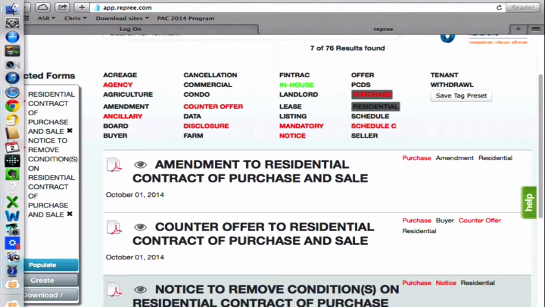Now, one of the advantages here is if the association goes in and makes changes to any of their forms, your template gets that update automatically. The next time you open that template, it's going to have the most recent version of that document in it. So you're always going to be working with the most current, accurate version.